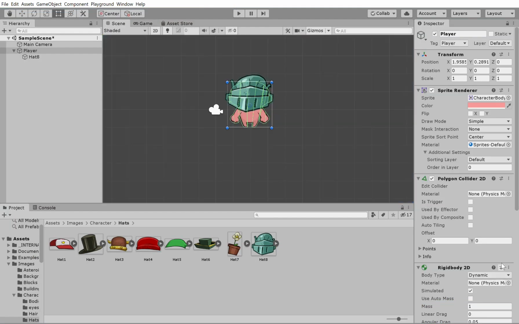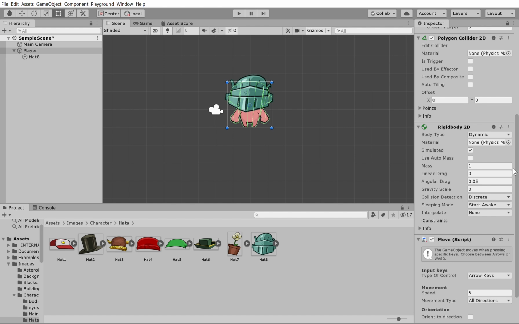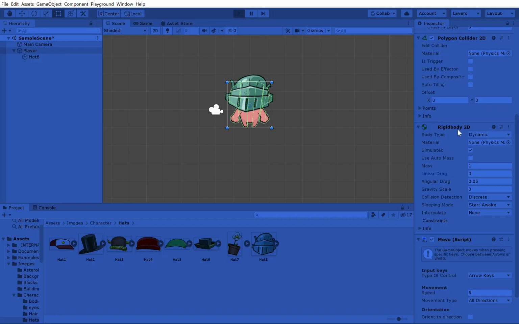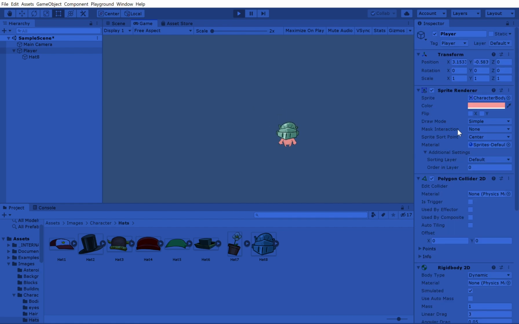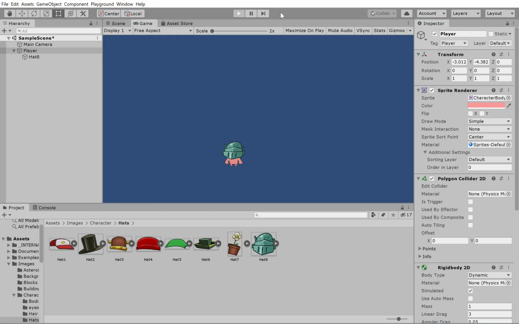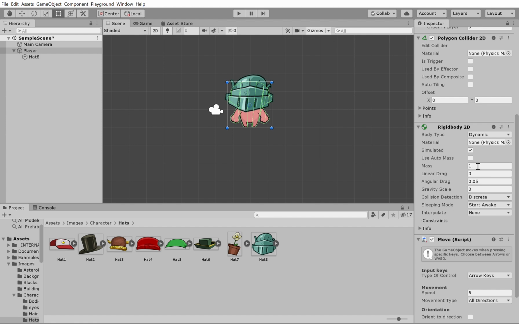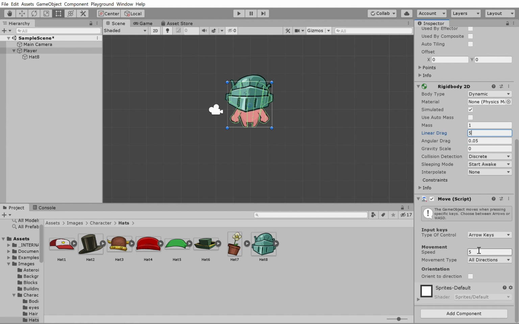That sliding is because he has no friction. We could change that with mass, linear drag, and angular drag. I'm going to just give this maybe like a 2 or maybe a 3. And then see, he slides around a lot less. I actually might up that up to 5 just because I really want tight controls on him. I don't want him sliding around and running into stuff.